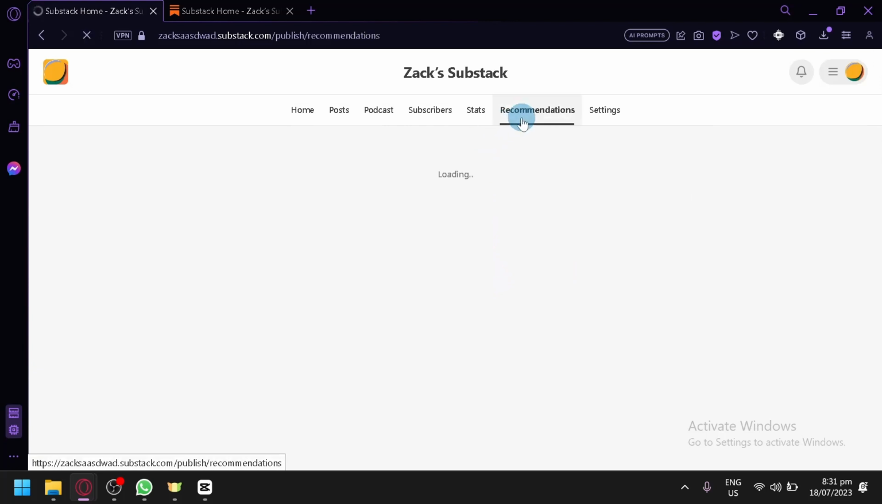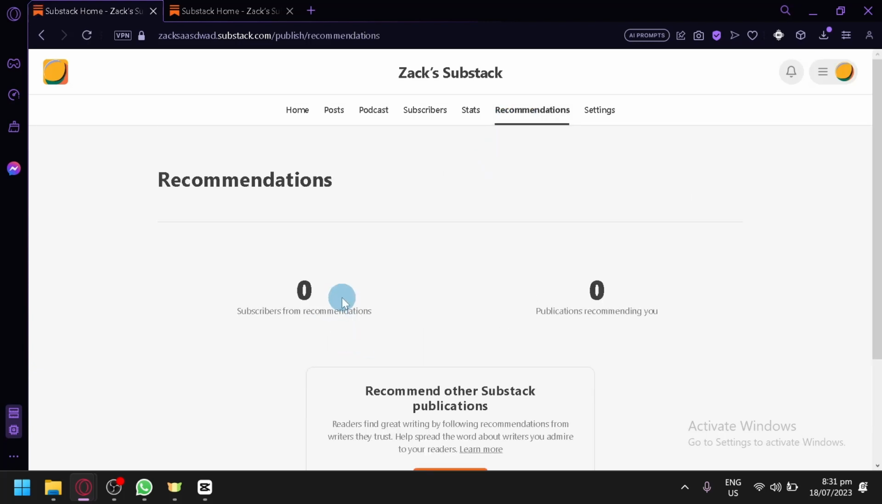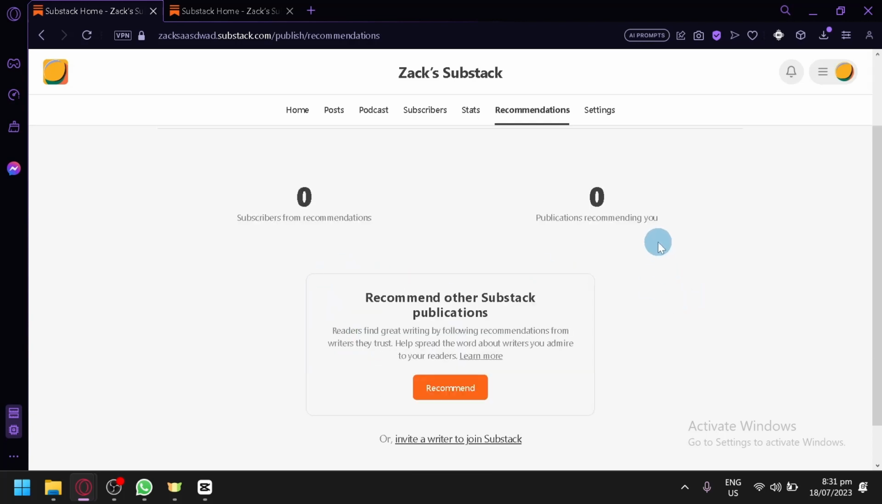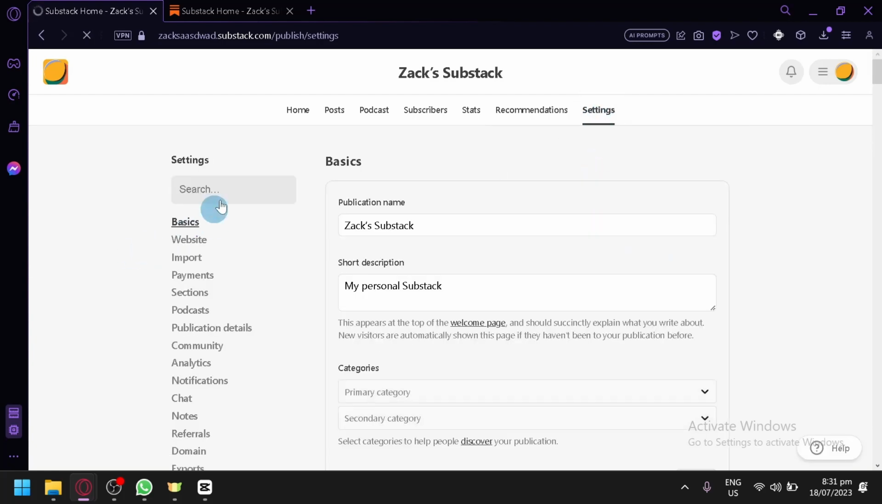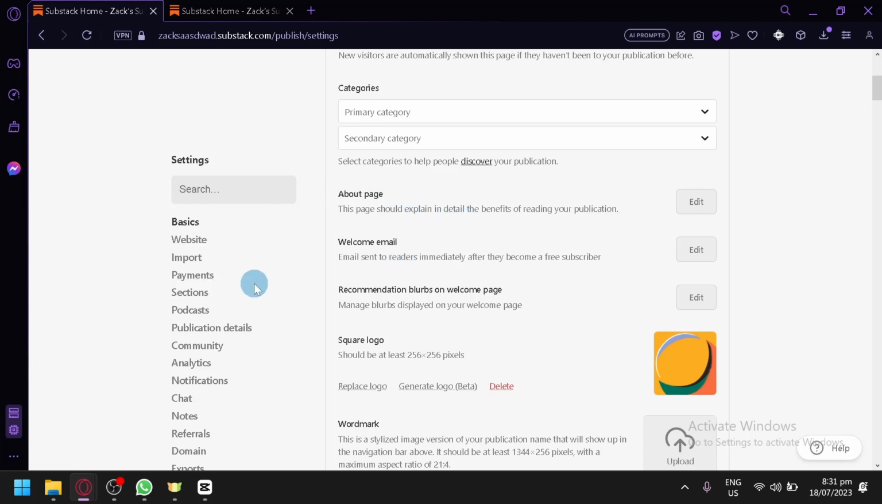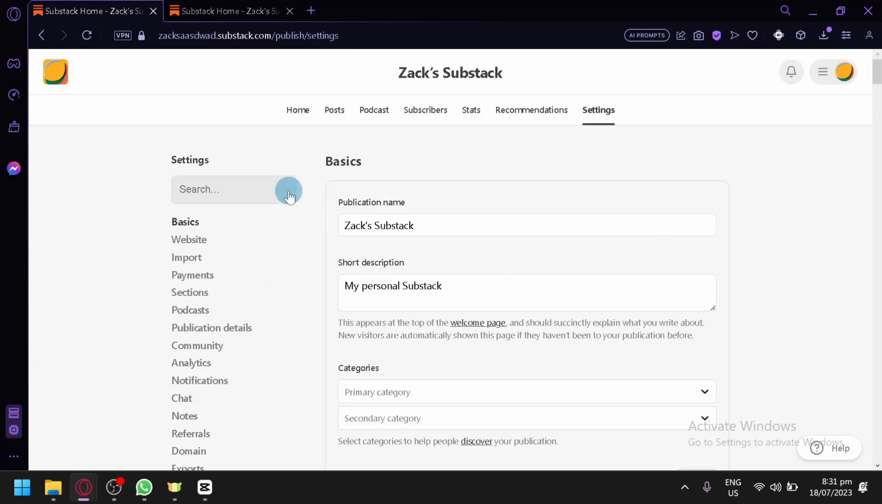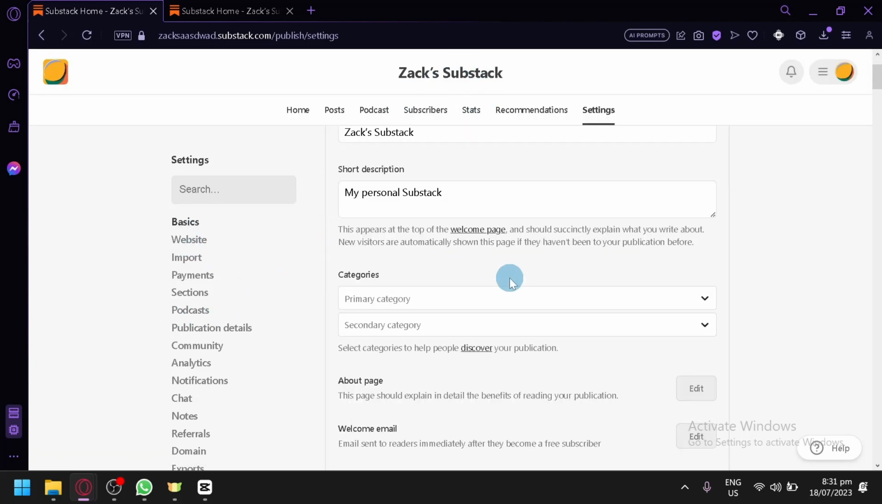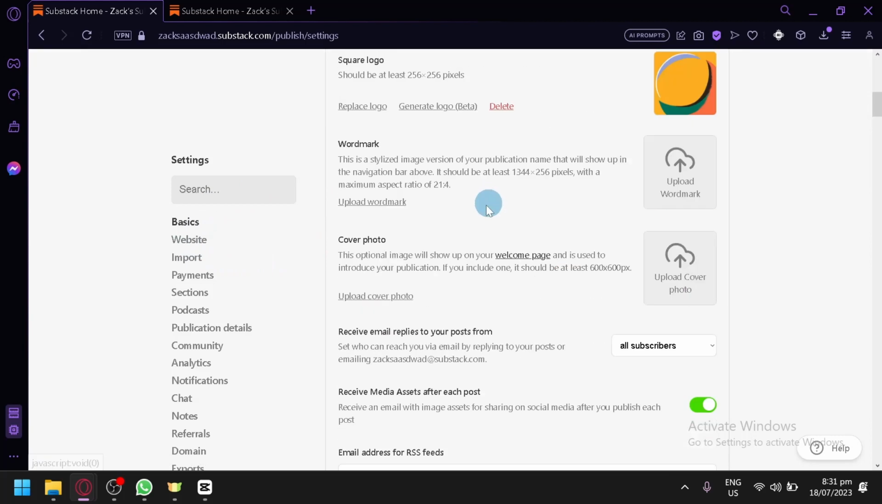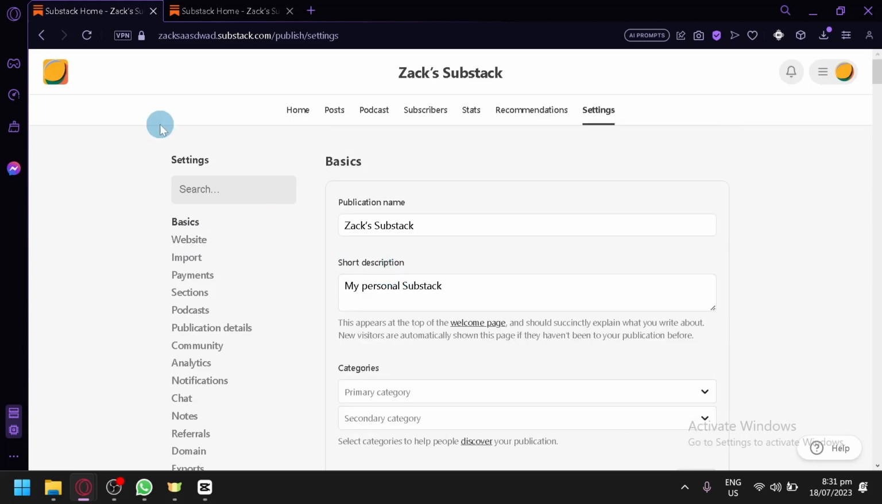You can also click on recommendations over here, and you will be able to see subscribers from recommendations or publications recommending you. This is how you will be able to track your popularity as well. You can also click on settings over here. You could edit the different information that you would like to edit that is related to your Substack. You can see here. Simply explore this on your own and change whatever information you would like to change. And you can go back to home over here.